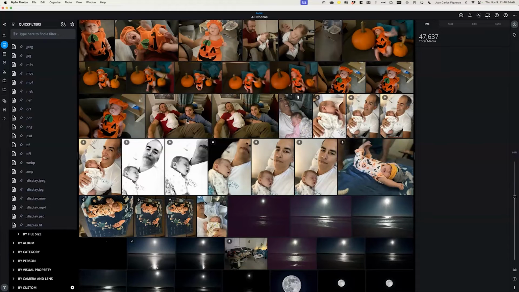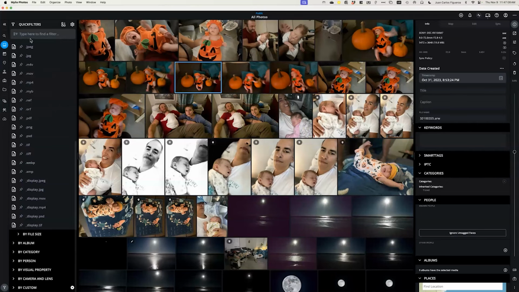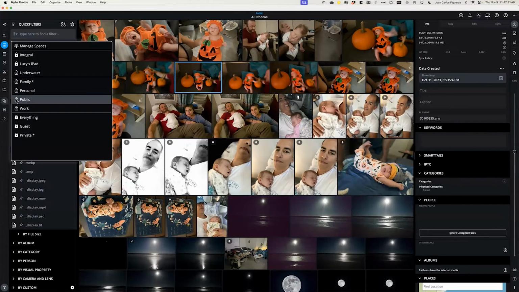So that is the most basic use of spaces. You simply mark a photo or a group of photos as private, and they go from being in the public space, where you can see only photos that are not marked private, to the private space, where you can only see photos that are marked private. Guess what the everything space shows you? Everything. Photos that are public, photos that are private, photos that are underwater, photos that you mark as family or friends, etc., etc., etc.